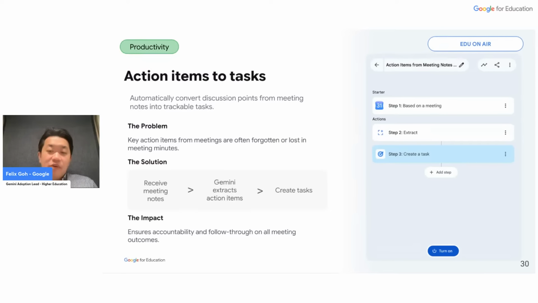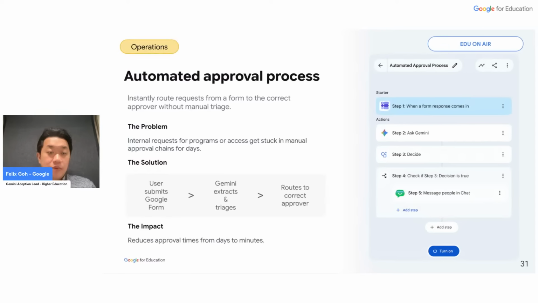All right, same thing for action items. Based on the meeting notes from a meeting I conducted, or let's say if I miss any meetings and then receive the notes, I can also do a summary using Workspace Studio, where I put in the calendar based on the meeting and all the different meeting notes, extract the right information for me, and then create a task in my calendar for certain action items also. In terms of operations, when it comes to approval, I think we get that a lot, right?